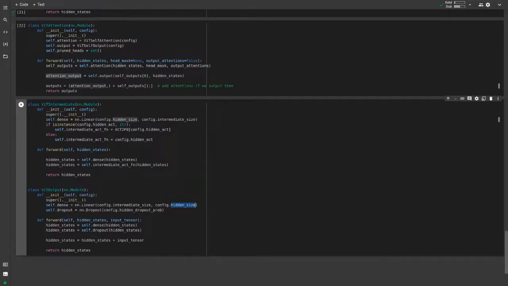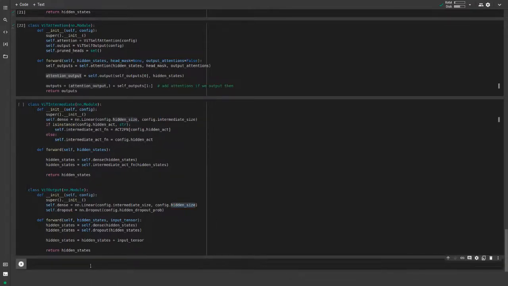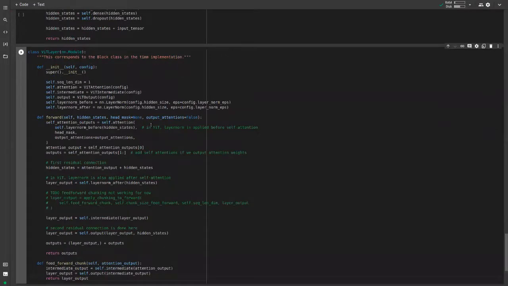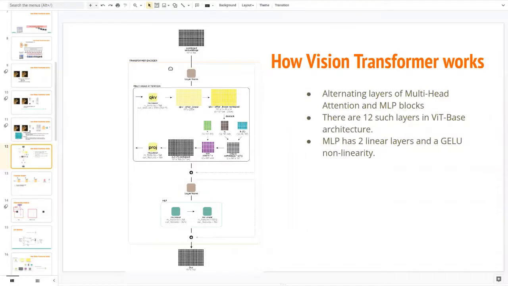Now let's put all of this together. We call it the VIT layer. No, I think this is another part. The whole thing together will be the VIT encoder. So in VIT layer, we initialize attention, the intermediate that we just saw for expansion, the output, compressing it again, and we have two layer norms, one before and one after. So this is the layer norm before, this is the layer norm after.